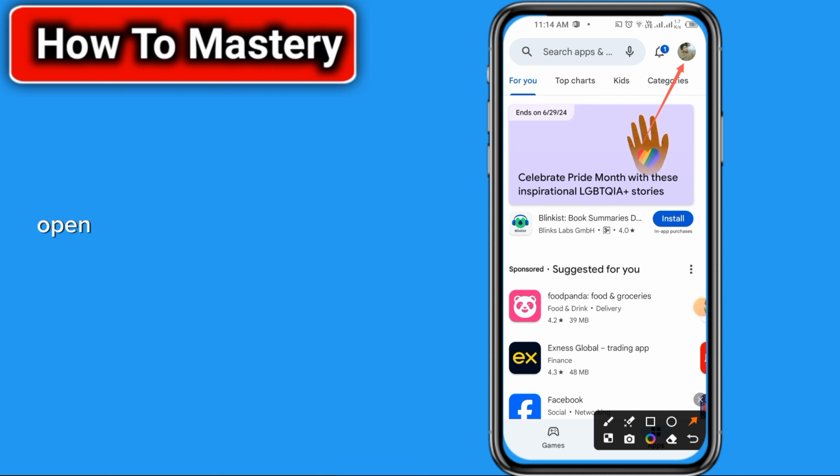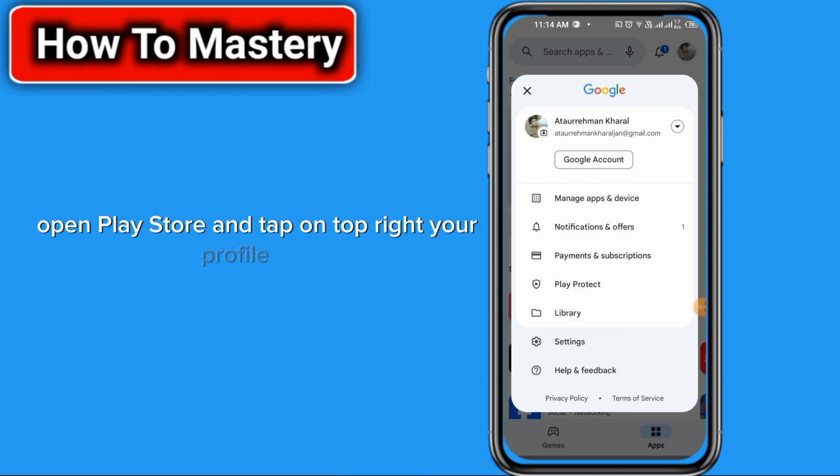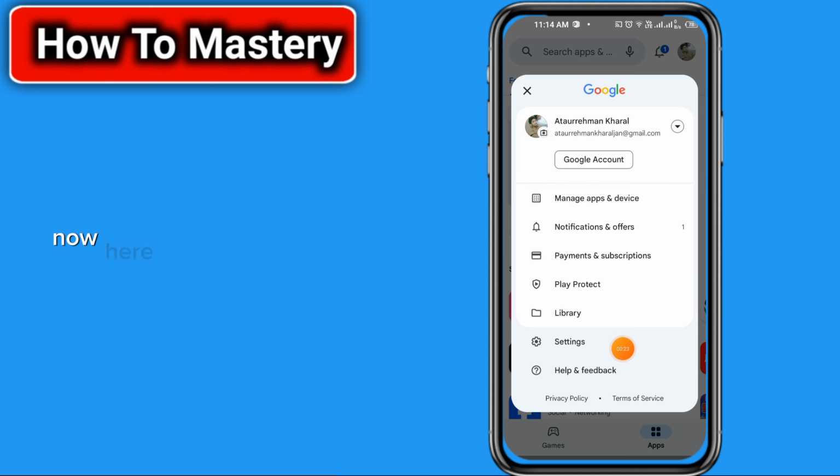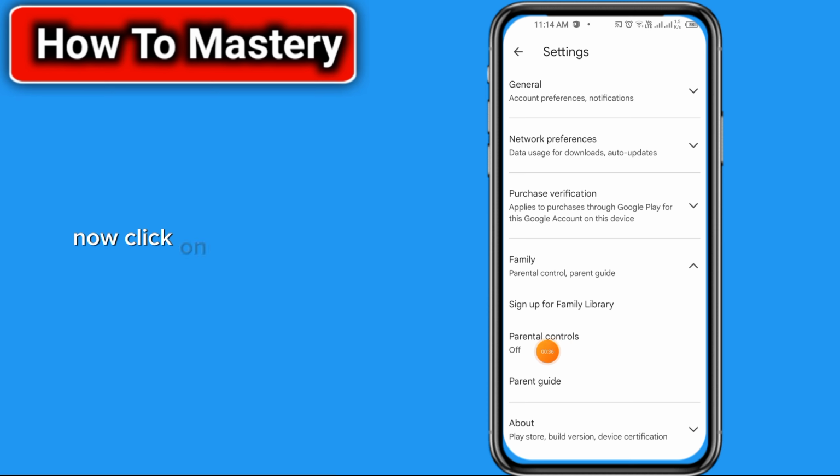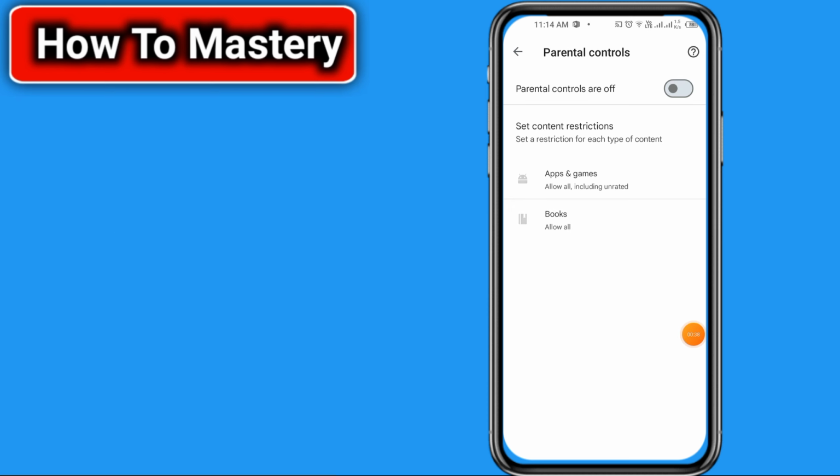First of all, open Play Store and tap on your profile icon at the top right. Now here you have to click on Settings. Now click on this Family button, here you can see. Now click on this Parental Controls.